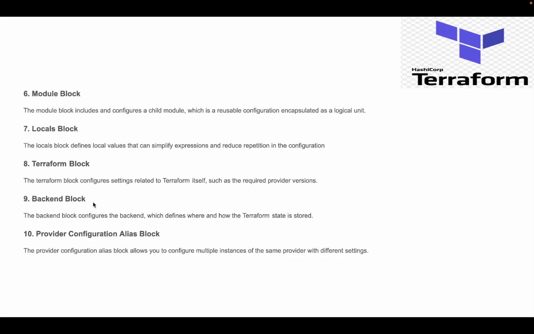So another one, which is the local block. So the local block, if you have an expression that you want to reuse repetitively along your configuration or along your code, you can provide what we call a local block. And we also have a Terraform block. You need this if you want to specify your Terraform required provider version, you need that as well.